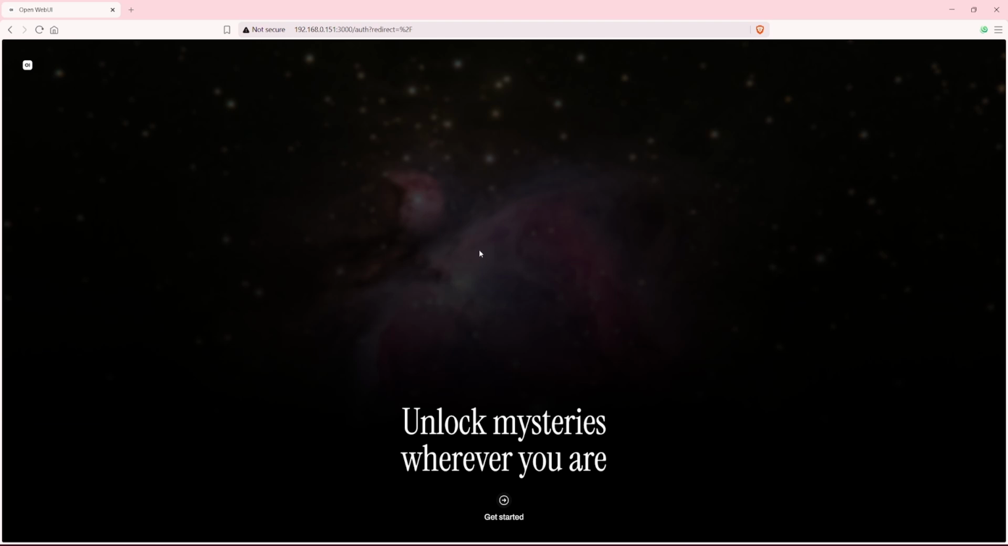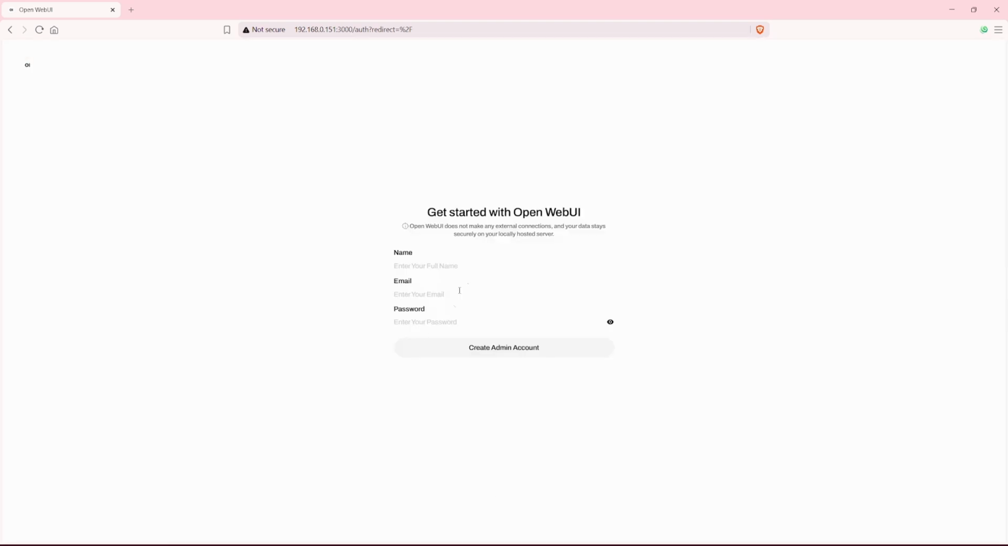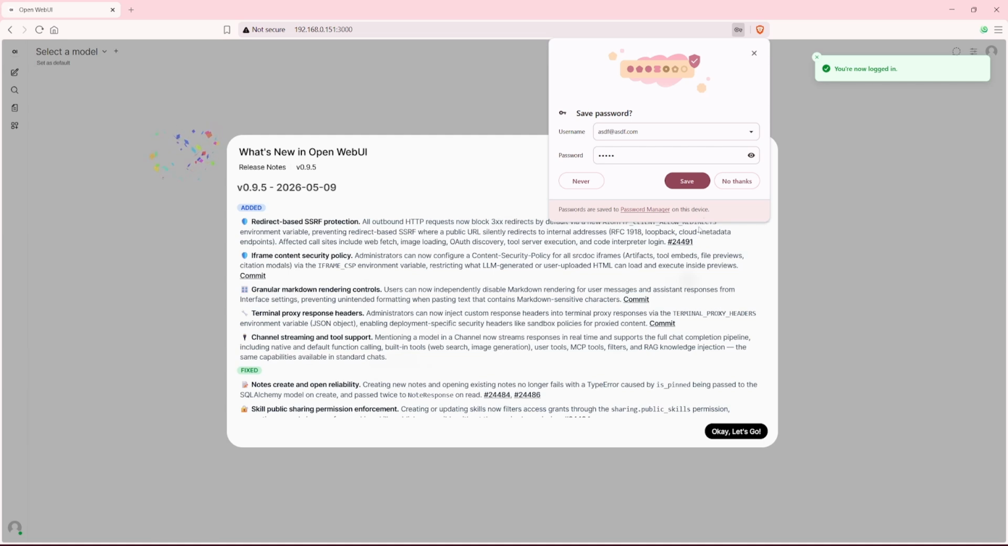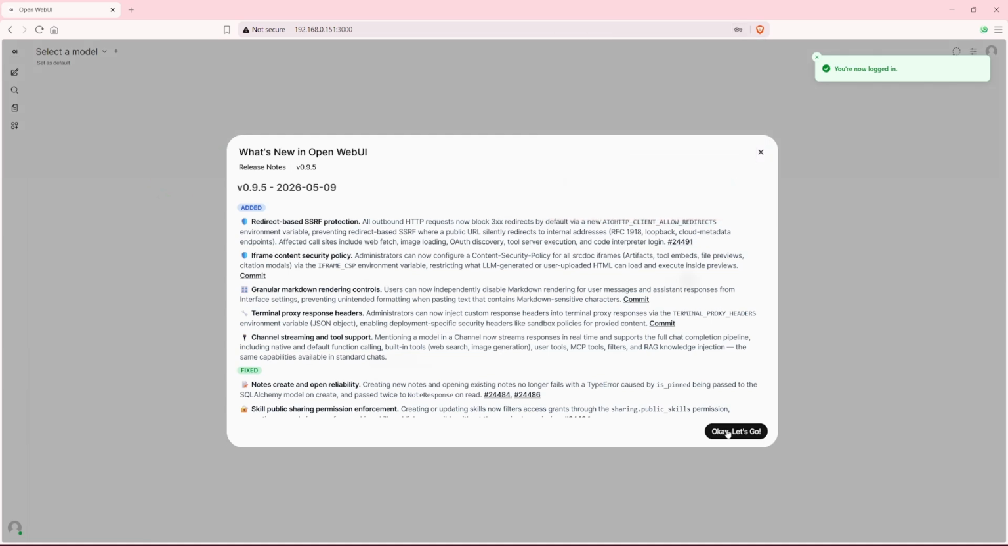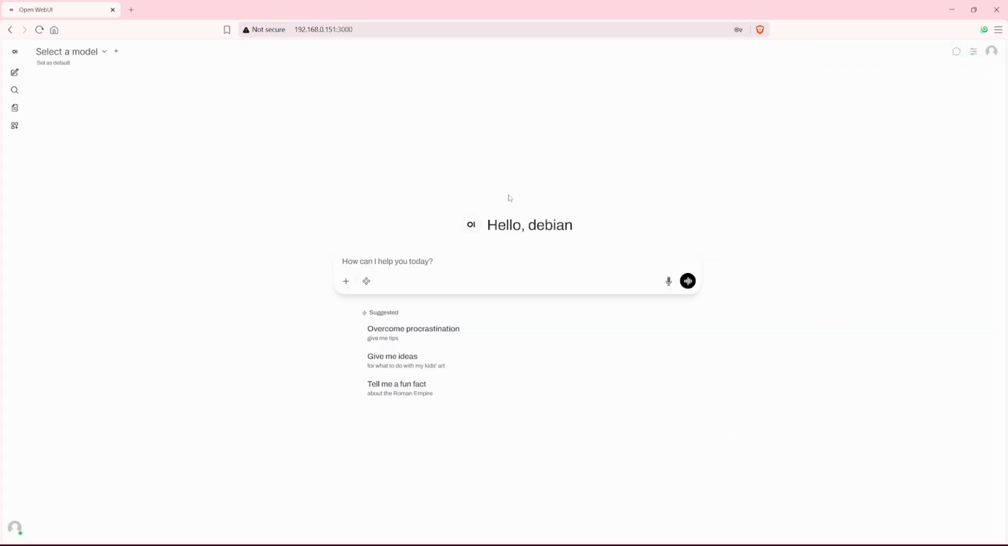So let's quickly finish the setup. Click on get started, enter any name. Now enter the email address, and set a password. Now click on create admin account, and we are on the Ollama web interface.